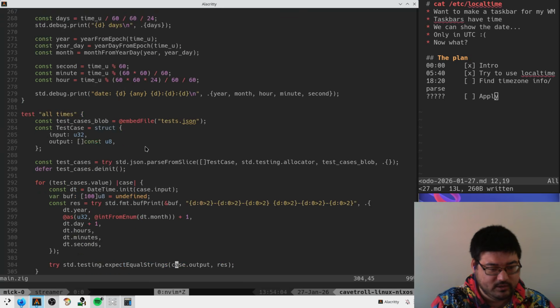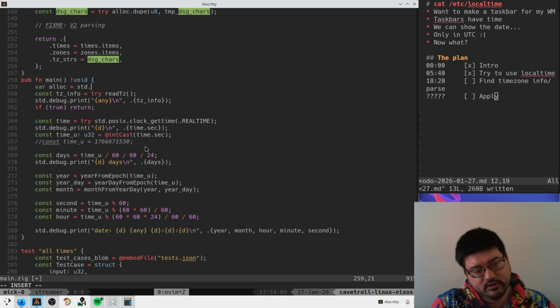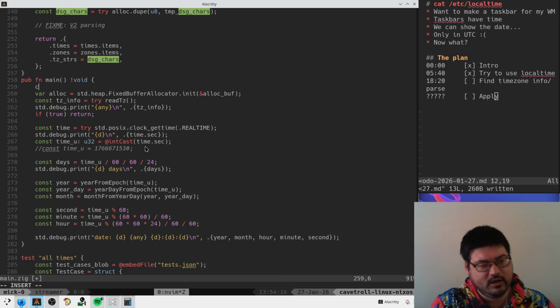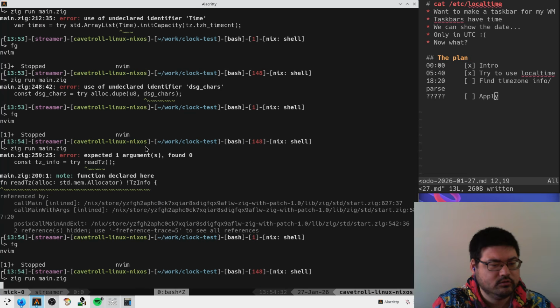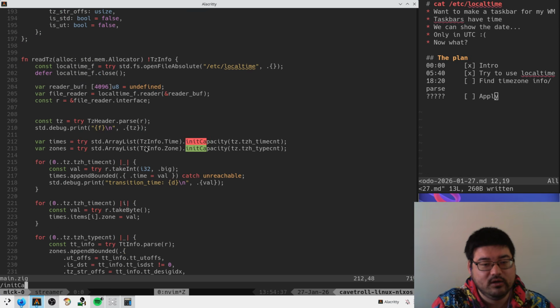Read TZ needs an allocator now. Alloc is std heap FixedBufferAllocator init with alloc buff. We put an alloc buff on the stack, 1 meg, whatever. We call this FBA. We call the FBA allocator here. It's mad because init capacity needs an allocator in here.